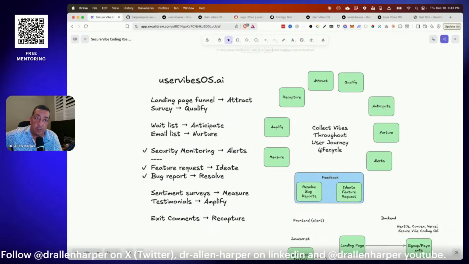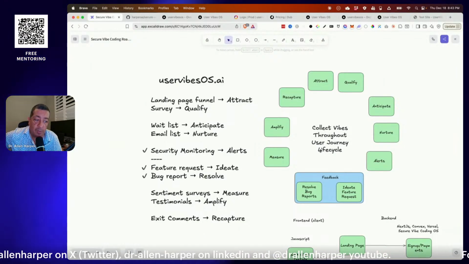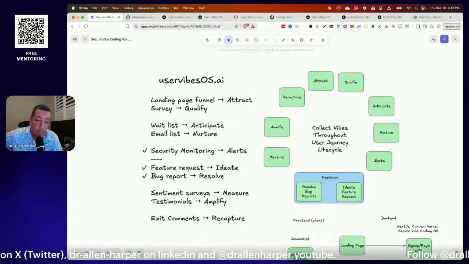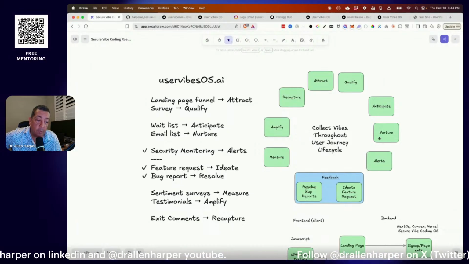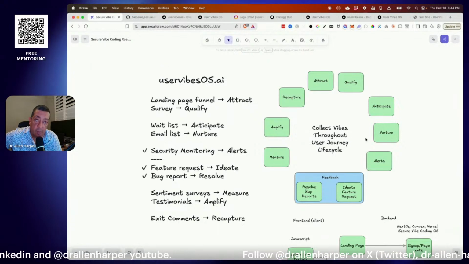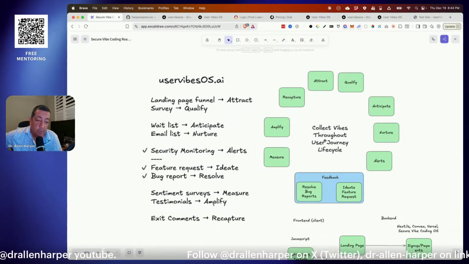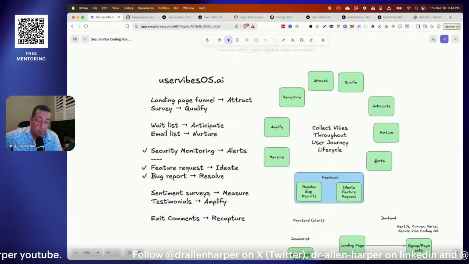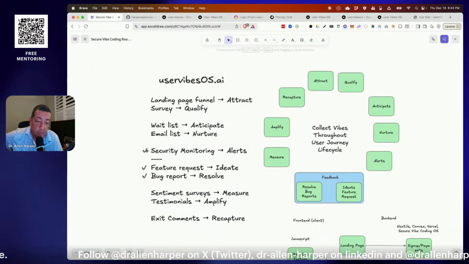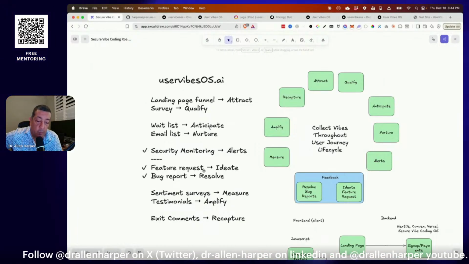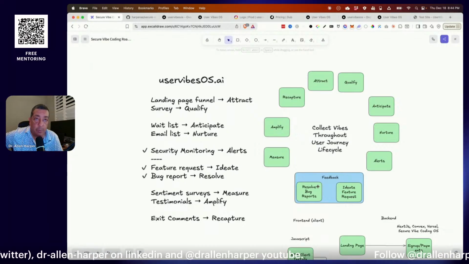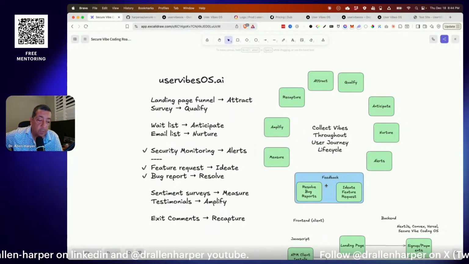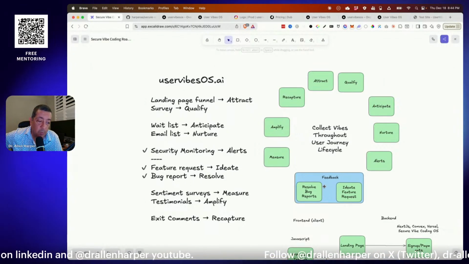Maybe you're going to have them fill out a survey when they sign up, as part of a lead magnet or something. And maybe you'll add them to a wait list, and we'll build anticipation. We'll help people do that. Then they'll nurture an email list, okay? And then ultimately, you'll get security monitoring, these alerts. We got that working, okay? So the alerts are working, and then we get into the feature requests and the bug reports. This blue box is done. Okay, so that's working. I think we can polish it next week and just make sure it's all working well.